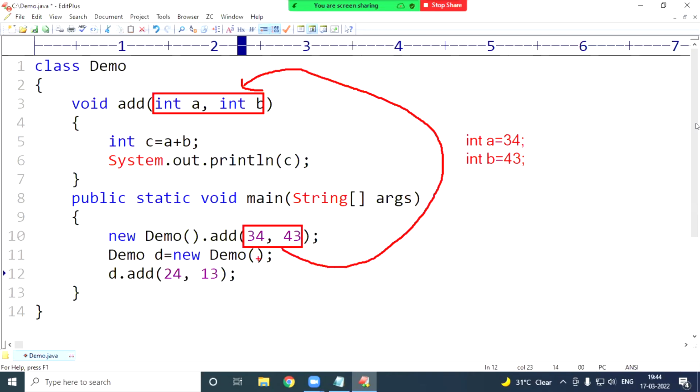Again another object created, that object referred by D. With the D add method called 24, 13, 24 copied in A, 13 copied in B, result copied in C, printed. So this code is reusable. Two times I called, two times. With object I called, with object reference I called. One time required, this is the best option. More than one time required, this is the best option.